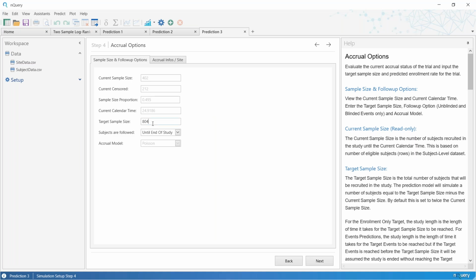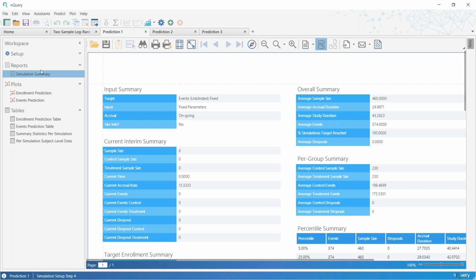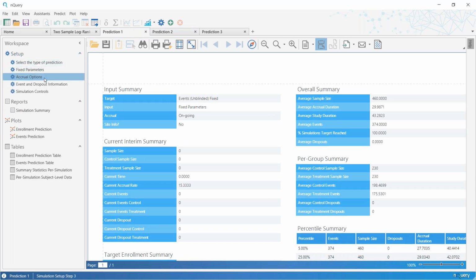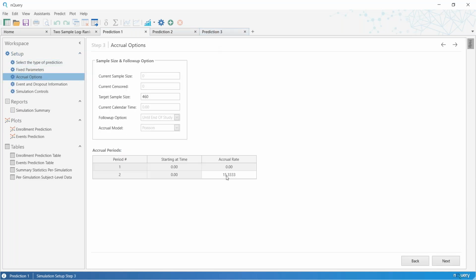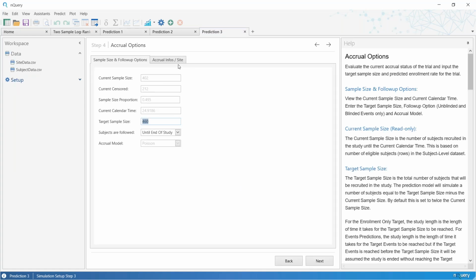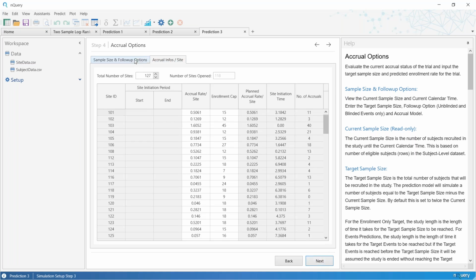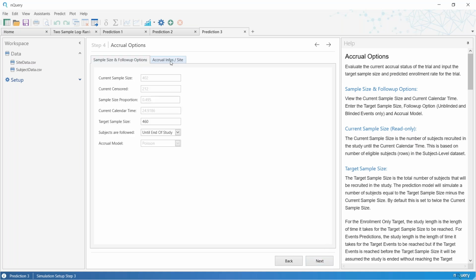The remaining steps are relatively similar to what we saw for the pre-trial assumption. So I'm not going to spend too much time on this screen, because this is very similar to what we saw for the same step in pre-trial prediction. But the big difference here is that this table has disappeared, and because we've added site level data, we actually have this accrual info/site tab here, which will be automatically open if we click next, but can also be manually selected by selecting these two tabs here.